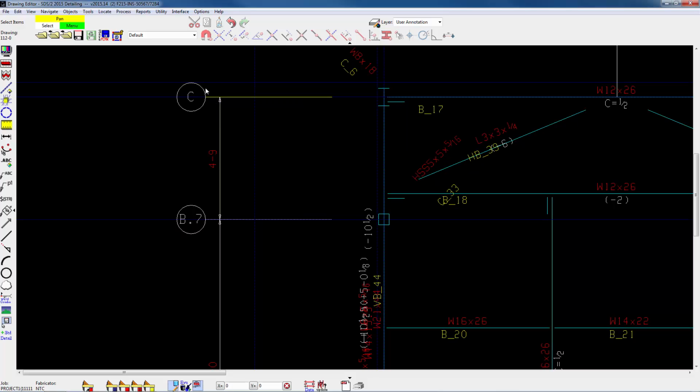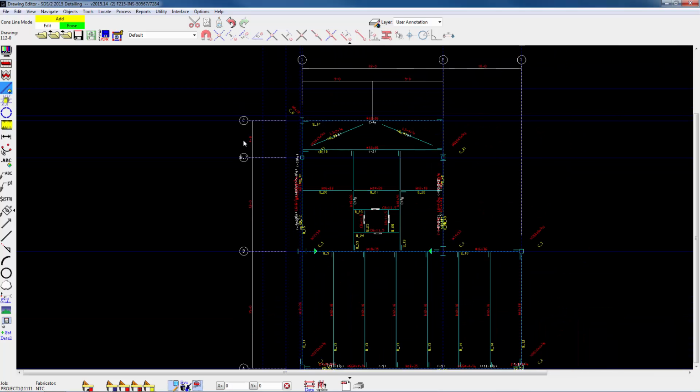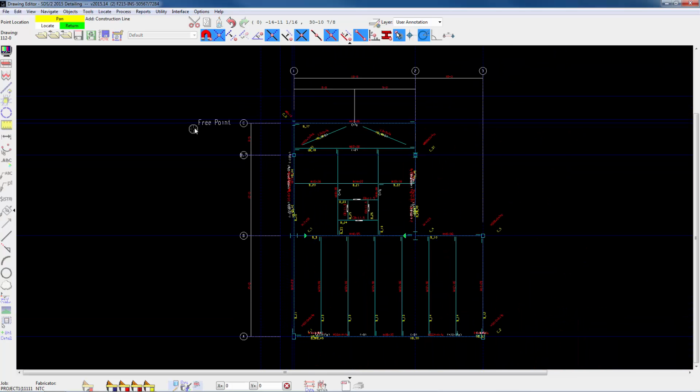And the way SDS2 creates the grid bubbles, there is the circle, the label, and then there's a line, but that line goes way out to here. So what we can do there is we can add a construction line, mode, add, and then use exact point. It'll snap to the end of that line, perpendicular to there, and then we can move them.